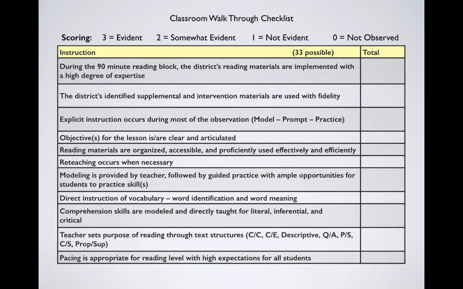And you can see here that there is a checklist. On the left-hand side are all of the things to look for. On the right-hand side, there's an area to score these. A 3 is evident, a 2 is somewhat evident, a 1 is not evident, and a 0 is not observed. Again, this is just one example of a classroom walkthrough checklist, and you'll want to make sure that you're using one that articulates exactly what you want your coach to be looking for.